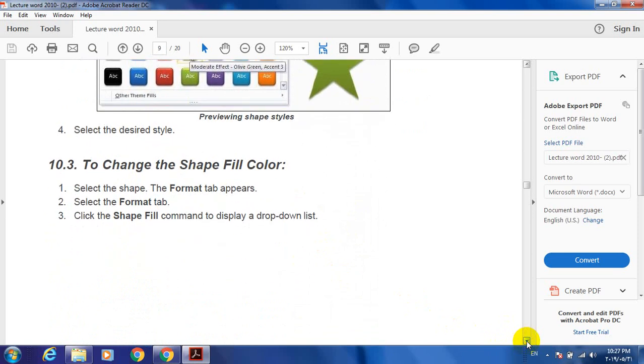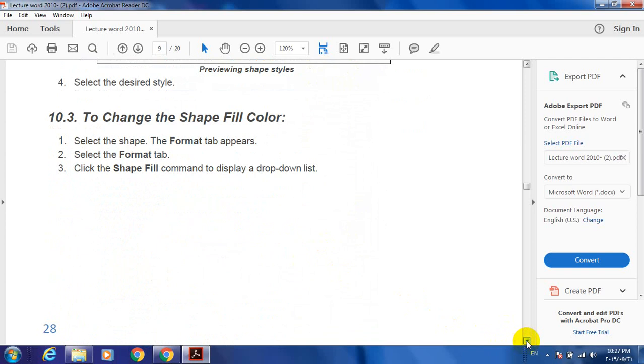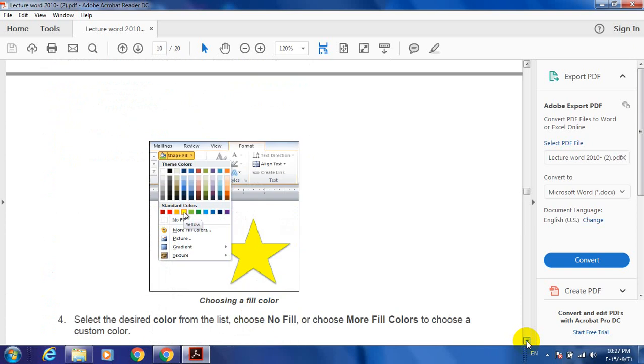Select the shape, the Format tab appears. Select the Format tab. Third, select the Shape Fill command to display a drop-down list like here. Step 4, select the desired color.